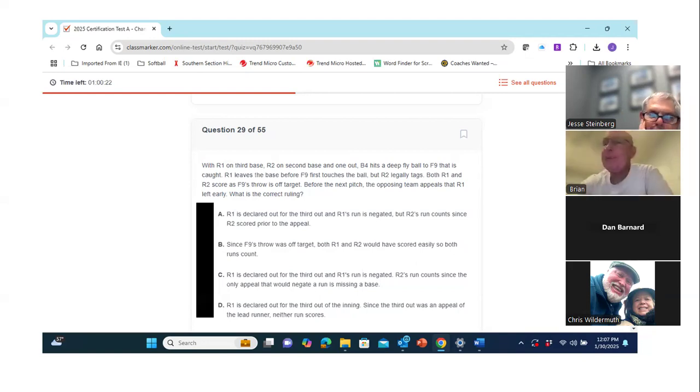Somebody read D. Can you enlarge it? R1 is declared out for the third out of the inning. Since the third out was an appeal of the lead runner, neither run scores. There was 1 out. The catch made it 2. The appeal made it 3. Okay, but can anyone tell me why the second run doesn't score?